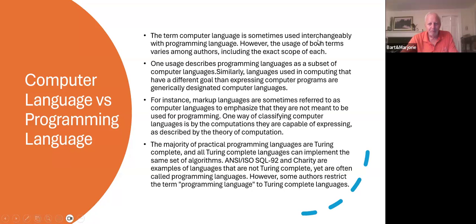The term computer language is sometimes used interchangeably with programming language, but one usage describes programming language as a subset of computer languages. That is, languages used in computing that have a different goal than expressing computer programs are generically designated computer languages. So we can have a markup language referred to as a computer language to emphasize they're not meant to be used for programming.